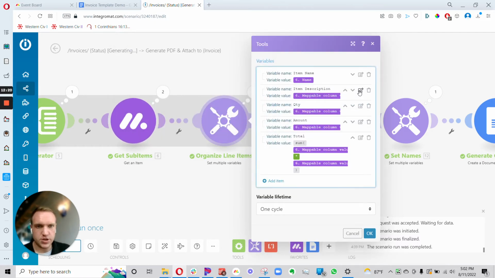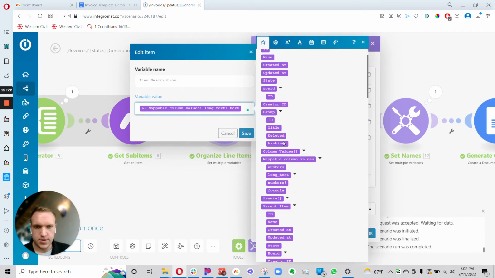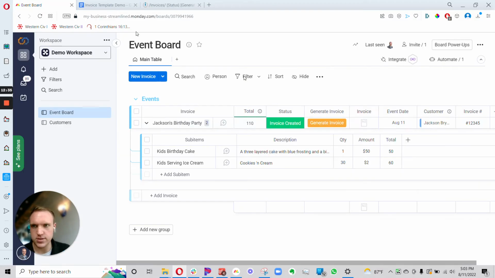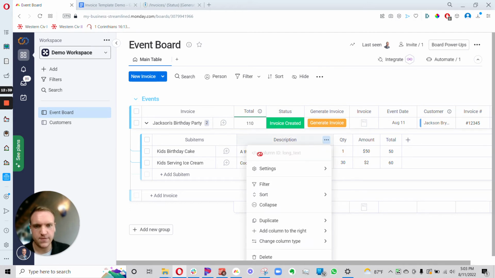But for the item description, you'll see that it returns the column name right there. Now, sometimes this will happen where it won't actually show you the values that were returned, and so you'll kind of have to go in it blind. But long text, you'll see is this description right here, and you'll be able to view the column ID right there at the very top.